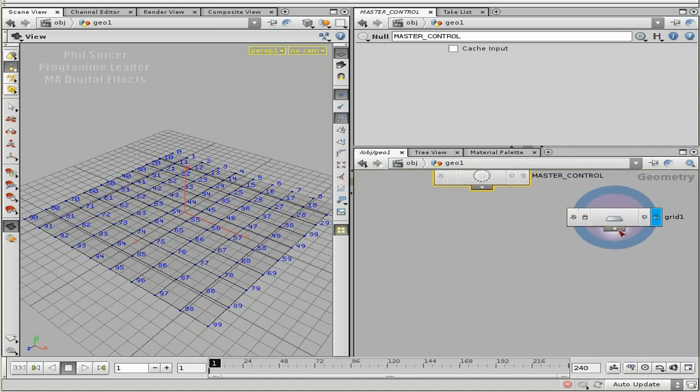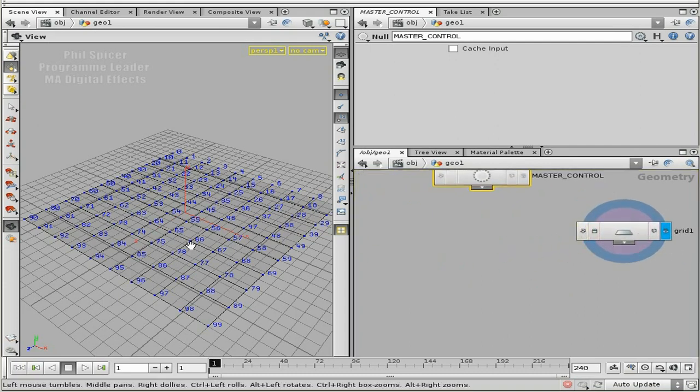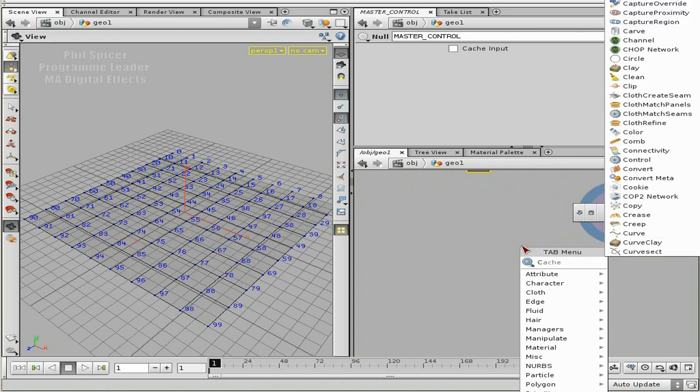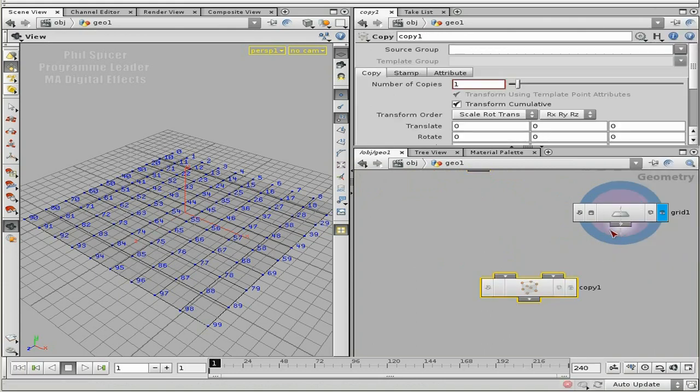So first of all, just to get an idea of the really basic workflow, let's lay down a copy. This is going to go into the template. Let's lay down a box.